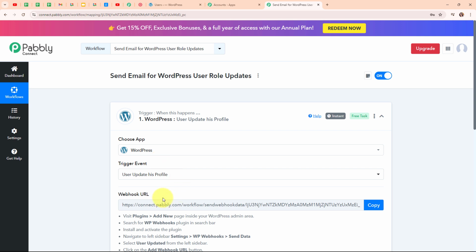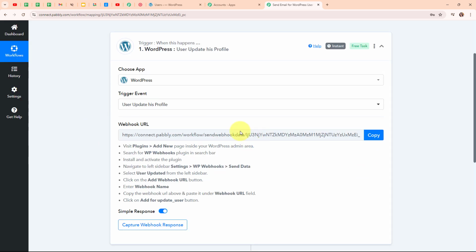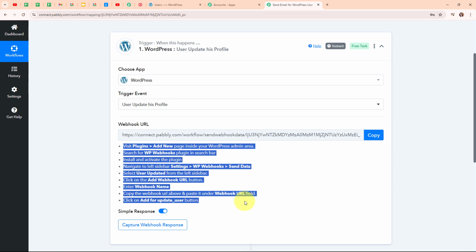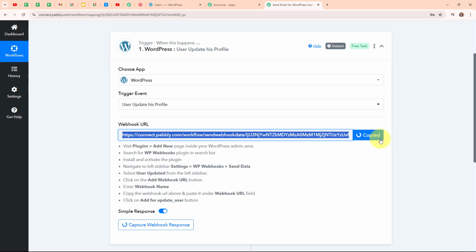And here you can see after selecting my trigger event, I have received a webhook URL. Here I'm going to use this webhook URL to connect my WordPress account with Pabbly Connect. Following the instructions given below, firstly I'm going to copy this webhook URL.